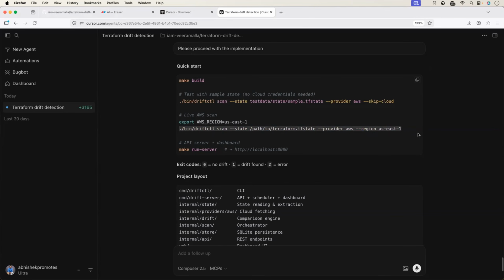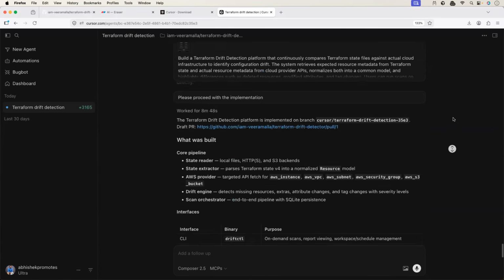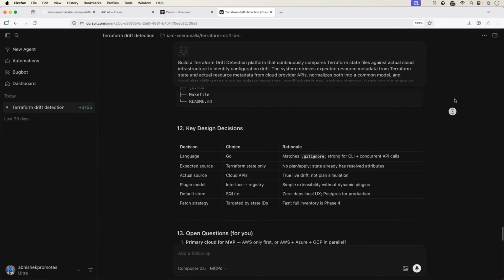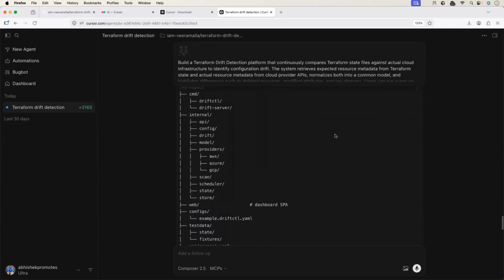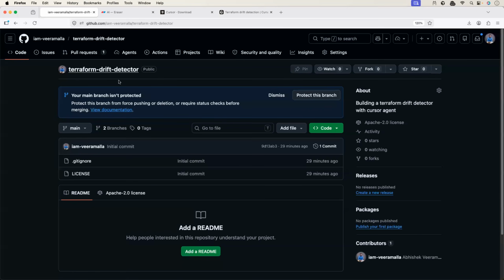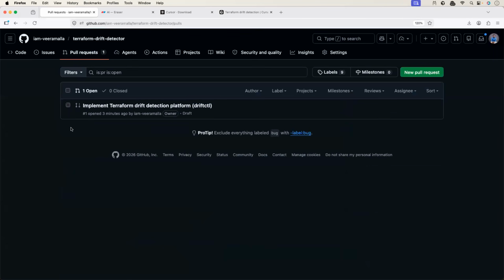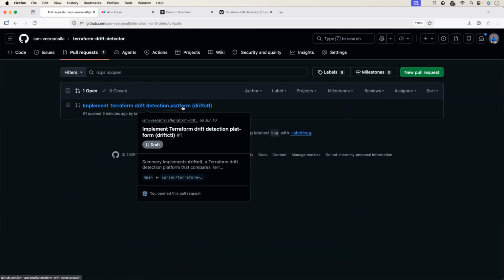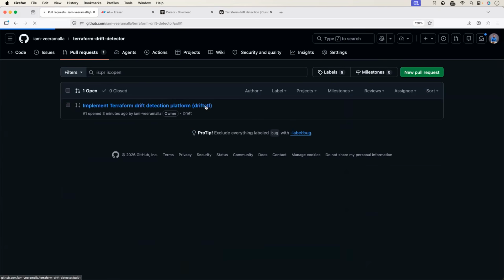Now you might say, but Abhishek, where is the code base? Okay, the Cursor agent created all the files for us, this entire structure. Where can we find the code base? You can just head to the GitHub repository. So this is my repository, Terraform Drift Detector. You can see a pull request is created: Implement Terraform Drift Detector platform using Driftctl.